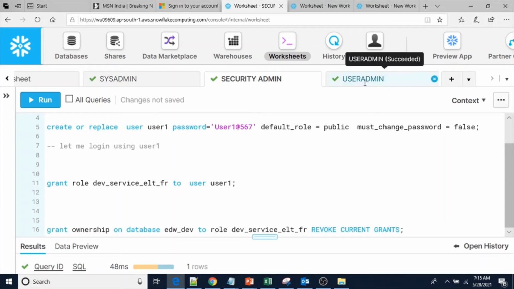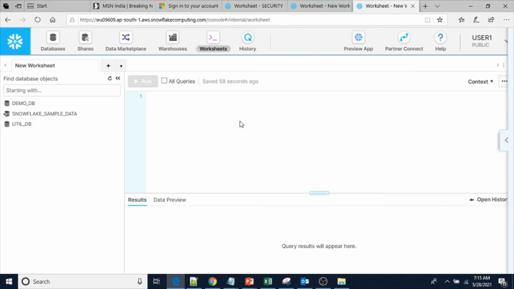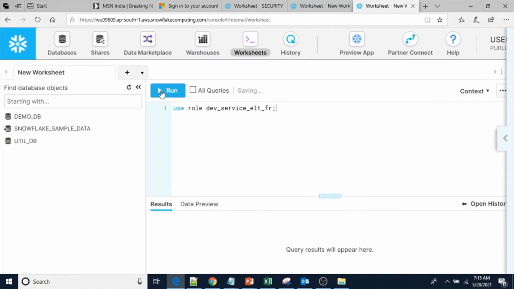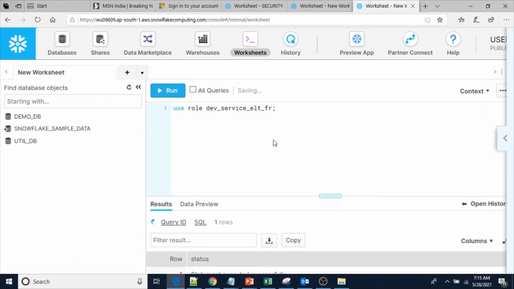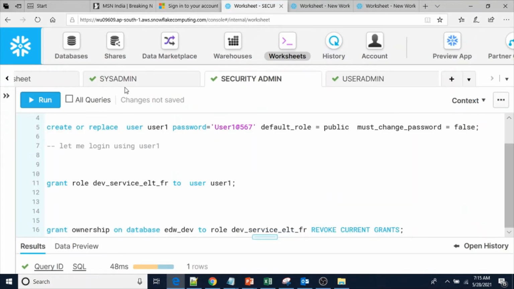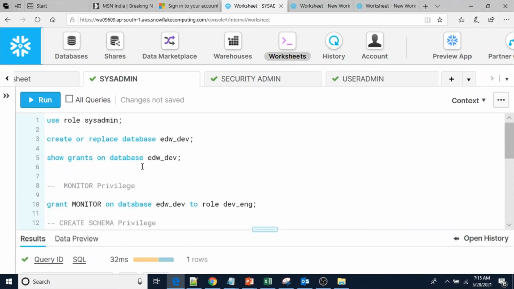Now let me check. Use role dev_service_elt_fr. Now run the command. So we can still connect with this role. Now let me go back to the sysadmin role. Now I'm going to provide the privileges one by one.